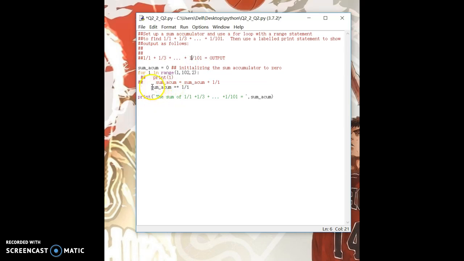because here we already code sum accumulator is equal to sum accumulator plus 1 over i, and the shortcut for that is sum accumulator plus equals 1 over i. So we already defined the sum accumulator, and we just print the output.